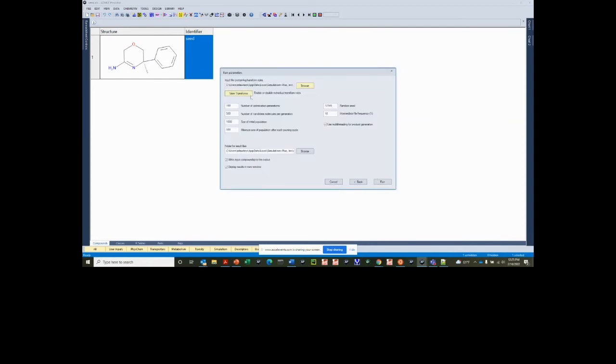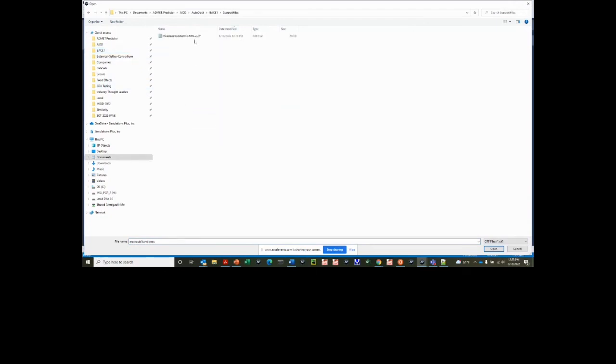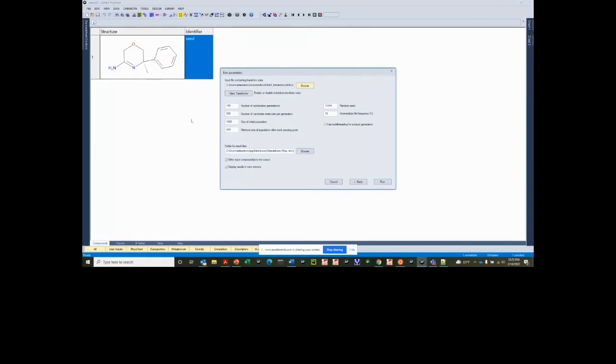Then I would go in and specify the transformation rules. And in this particular example, we did add a couple new transformations, and these will probably be in the next release of ADMET Predictor.